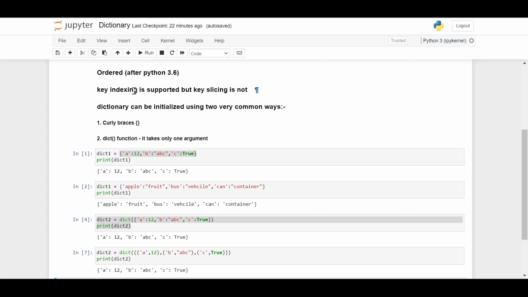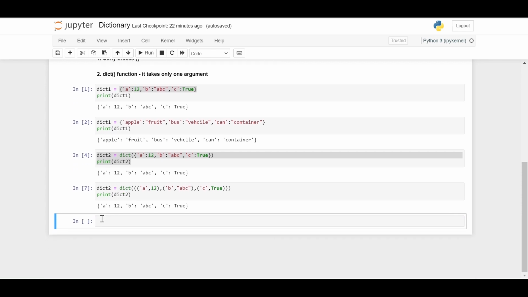Key indexing is supported, but slicing is not. What is key indexing? Let's just say I want to access only the B element, this one, B key.